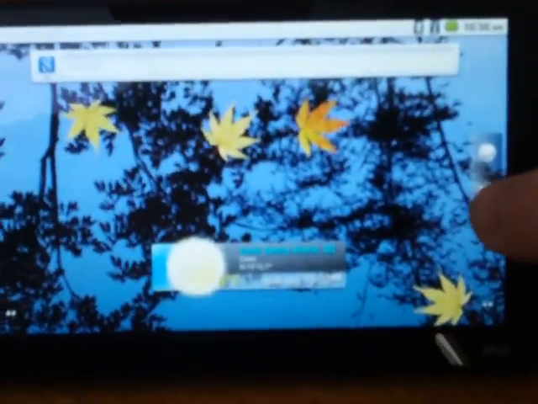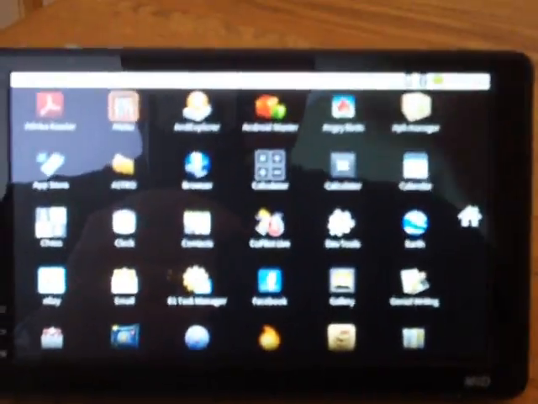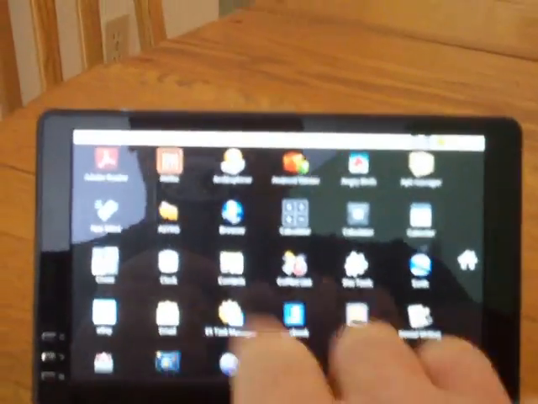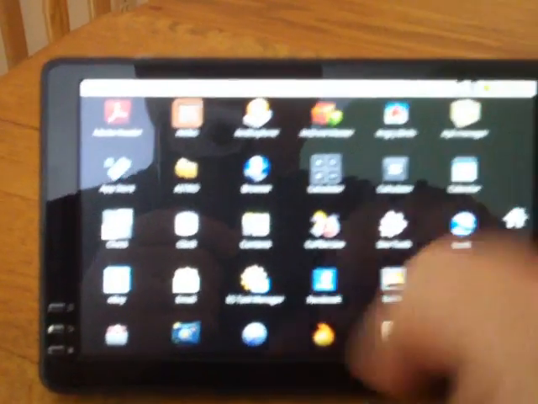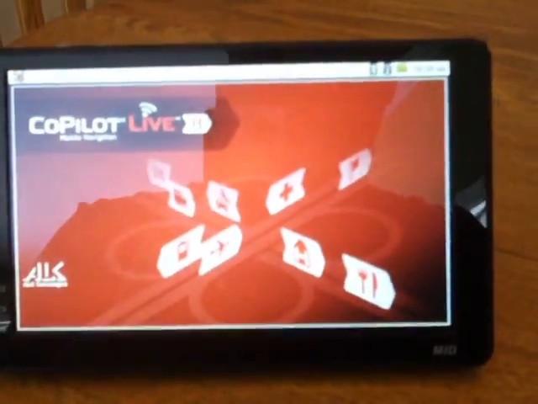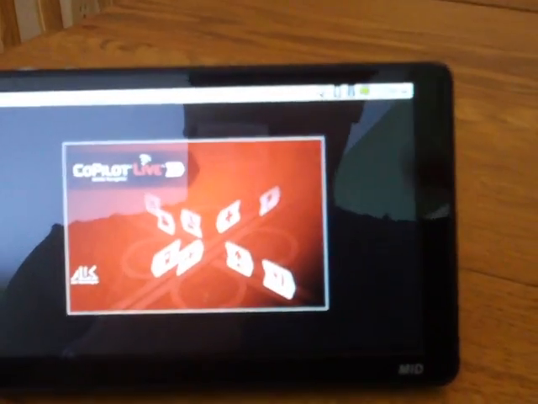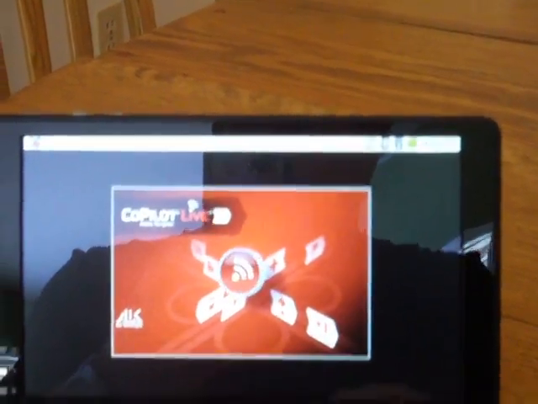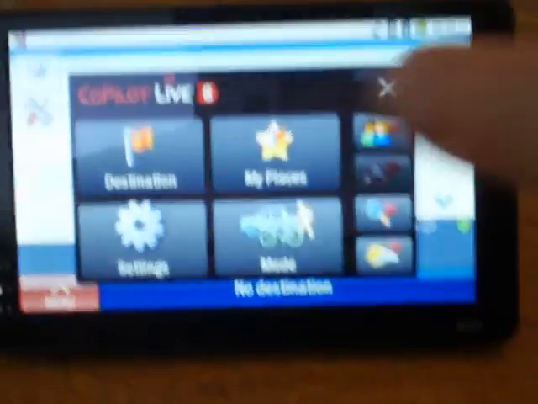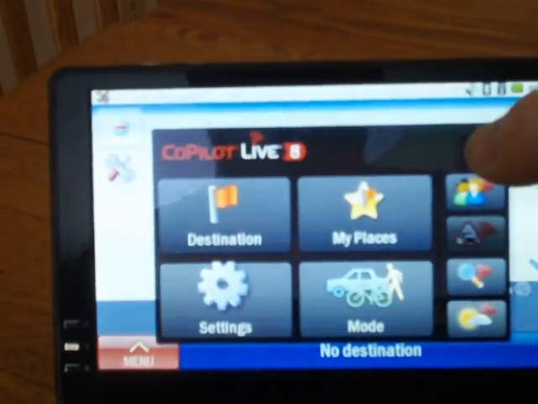The screen itself on these devices is very responsive. I'm very impressed with this one compared to the other one, which is an Android device, with the screen sensitivity and responsiveness. Much better. Also it has GPS, and GPS works. I loaded up Copilot Live with North American maps on it, and that works fine. And I'm inside right now, so obviously it's not going to find a fix, but the GPS works just fine.